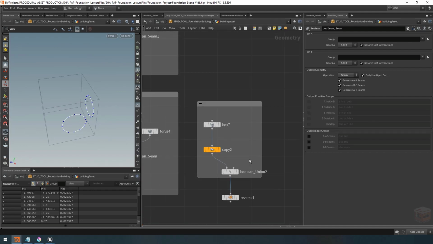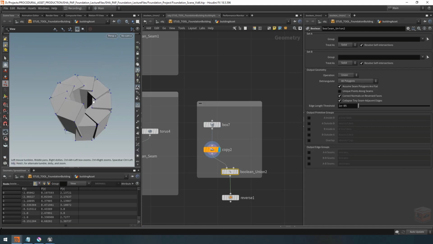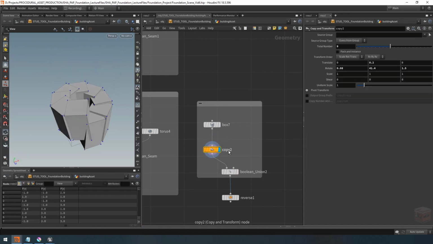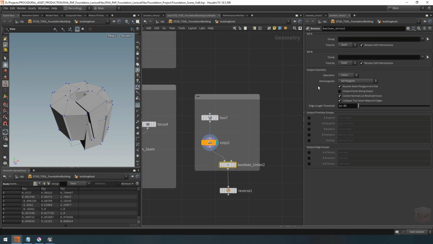Now the Boolean node can also take multiple meshes from input 1, such as for example here I have a box and I've copied it around in a circle using a copy and transform node and a couple of iterations. And I'm simply combining them using a Boolean in union mode.